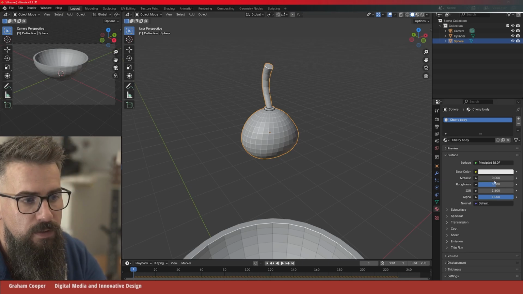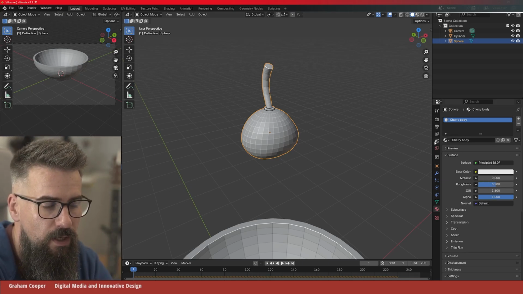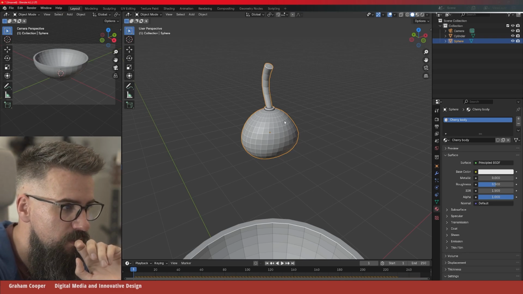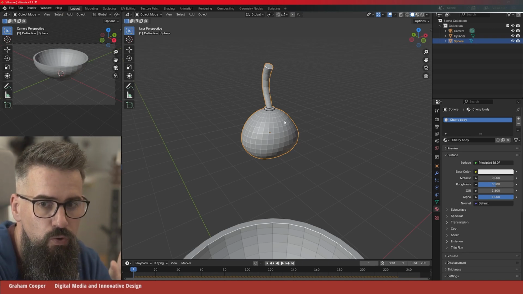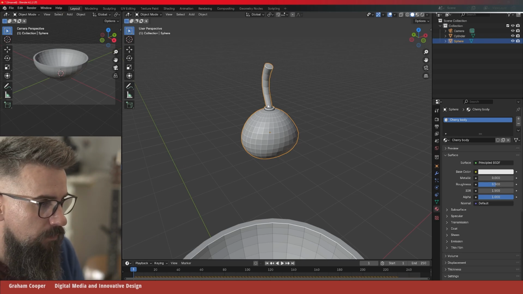I'm not going to set anything up on this yet. I'm just going to assign that material to my object. But I want this one to actually have 2 materials, because I want the stem to be a different color.